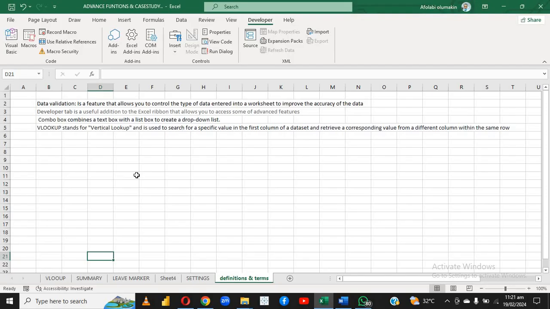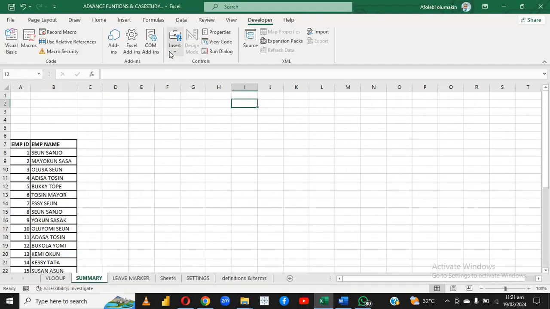So now we want to create a drop down list. Because we want to automate, we are going to automate the dates with the names of the staffs. So that's what we want to do. I'm going back to the summary. I'm going to click on that combo box, and you will drag it out. I'm going to left click on it, then drag it with my cursor.